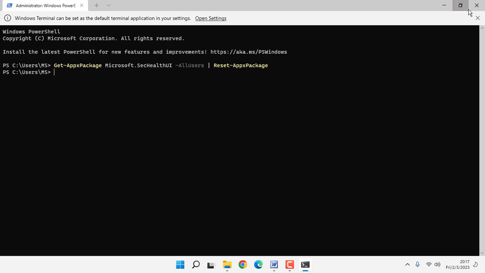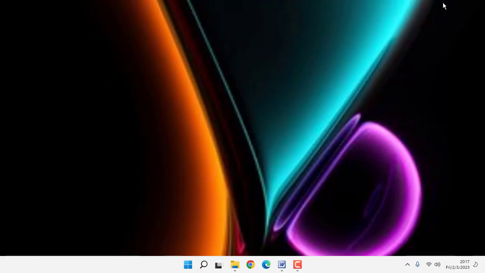After doing this, close this window. Then close this window. After doing this, restart your PC or laptop and it will fix your problem. So in this way you can fix this problem.